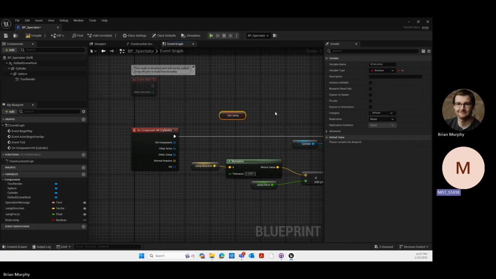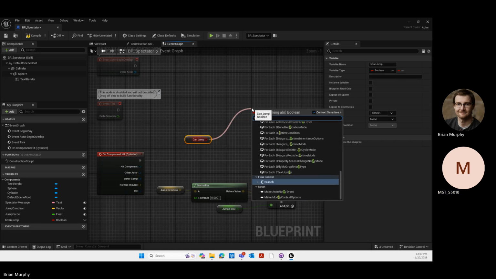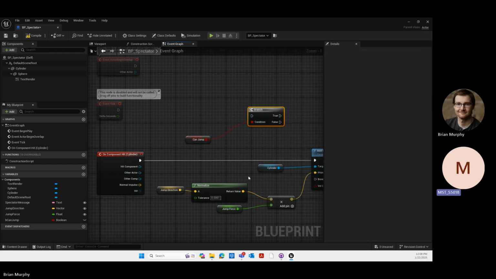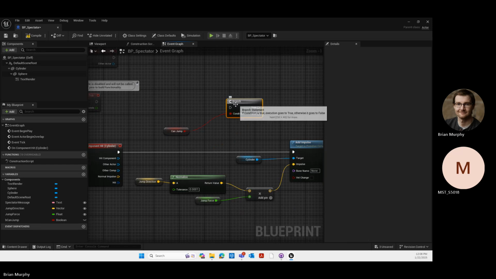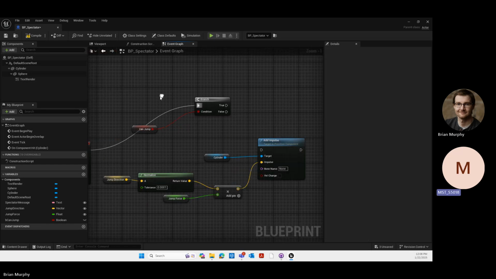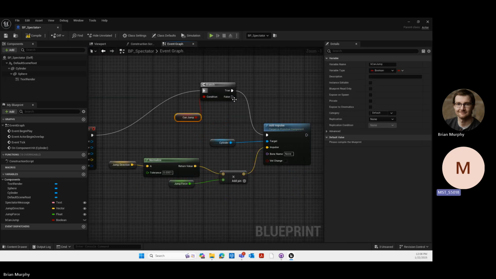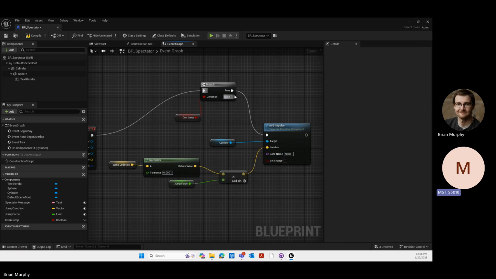I'm going to get this value. I'm going to drag out of it. I'm going to type in if. And you can see it's taken us to this node here called a branch. I click on branch. And you can see this is just like an if statement. We have a true outcome and a false outcome. I'm going to drag out of my hit component into the branch. And if can jump is true, we're going to jump. And if it's false, we don't do anything. We can just leave it blank.